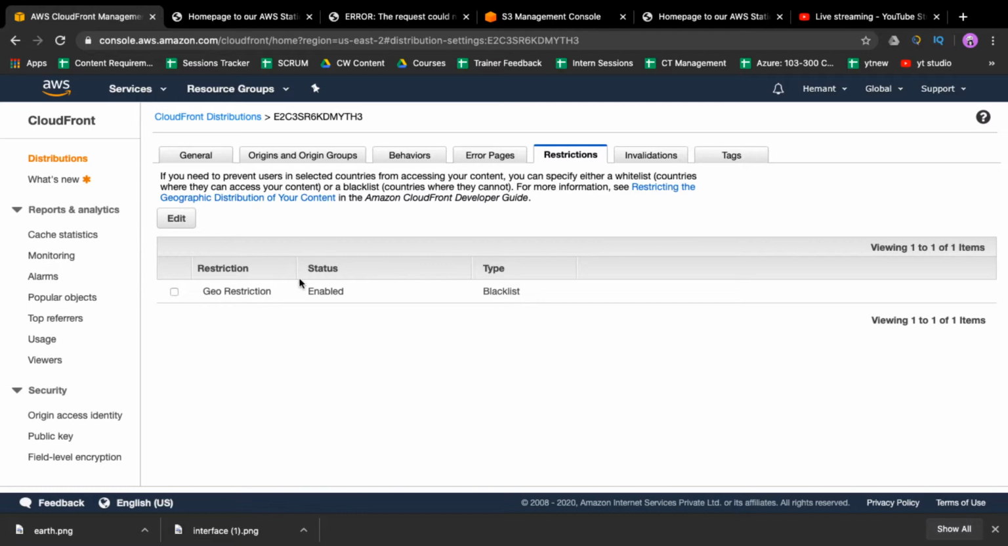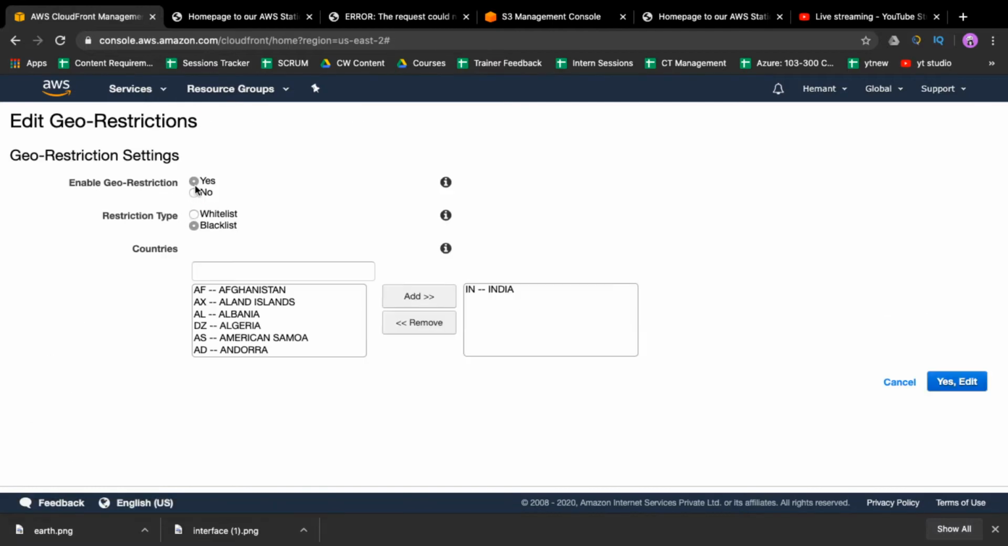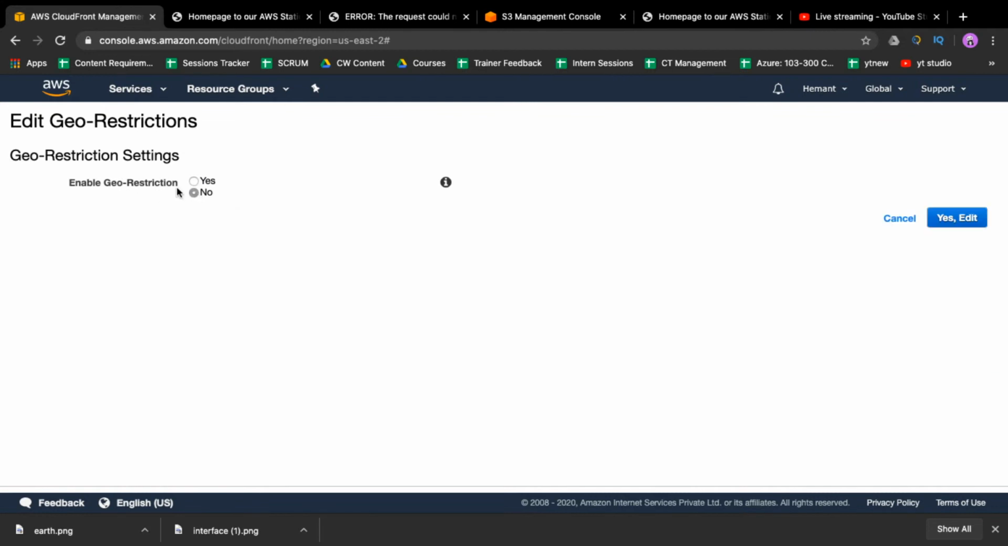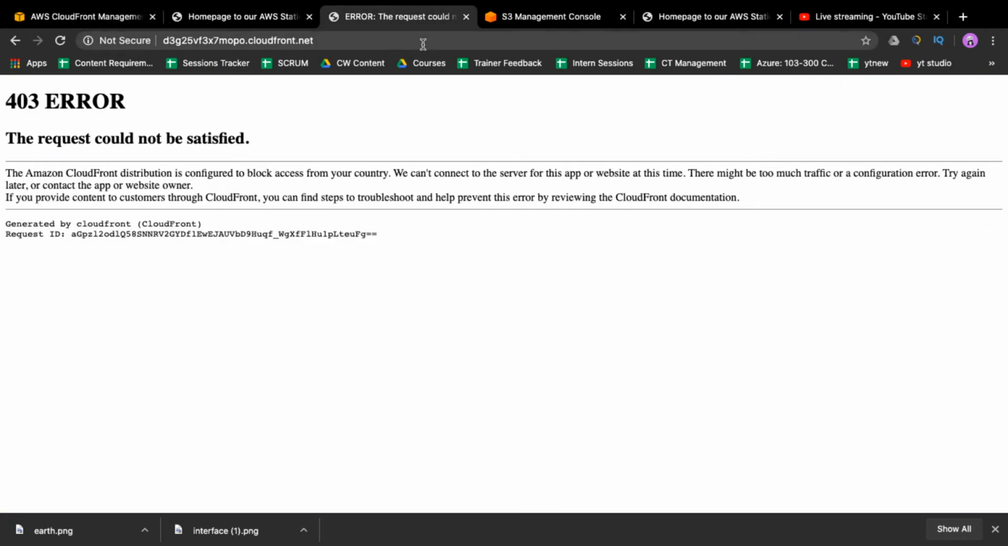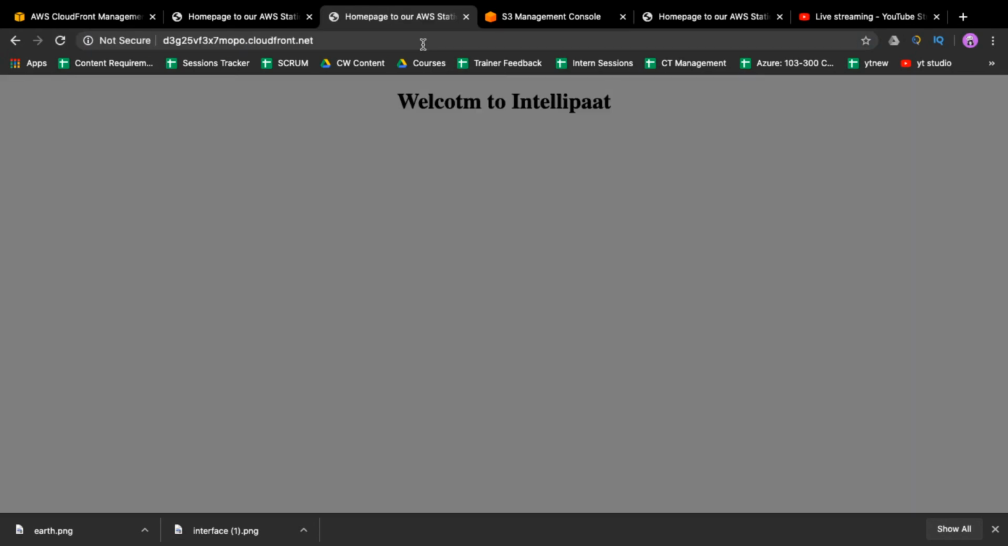If you want to disable it, just click on the geo restriction, edit it, select no for enable geo restriction, click on yes edit, and now this setting should be reverted. So now if I go back to this distribution page, in a few seconds this setting will be reflected, and as you can see I'm again pointed back to the default page which was there for my website.